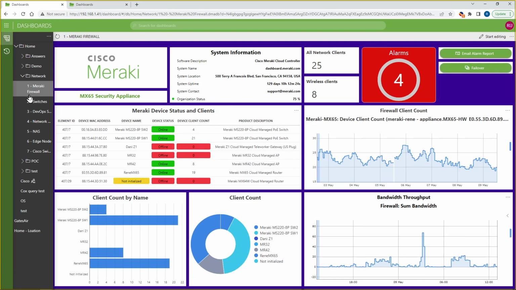All right, so that's my network, and now let's go show you the power of DataMiner dashboards. First I'm going to start off with the Meraki firewall. It's a Meraki MX65. I can show some system information, and show me the clients on this Meraki firewall, I mean wireless clients in my network. This is my alarms. This is all the status of the different Meraki devices I have, and this is a client count. You see this column here for the client count?